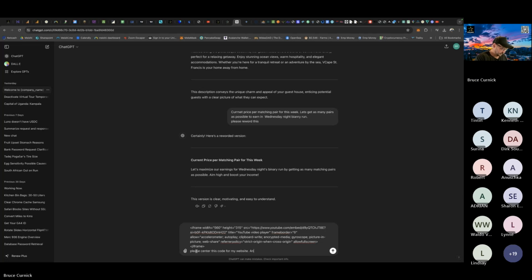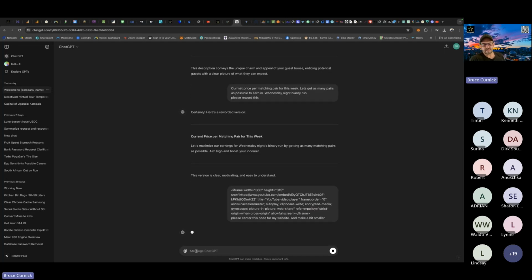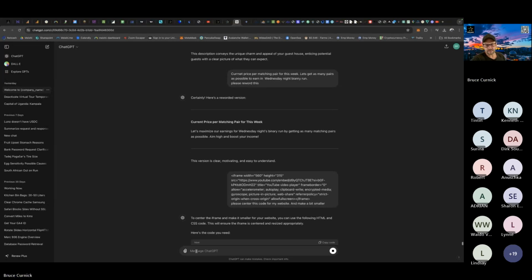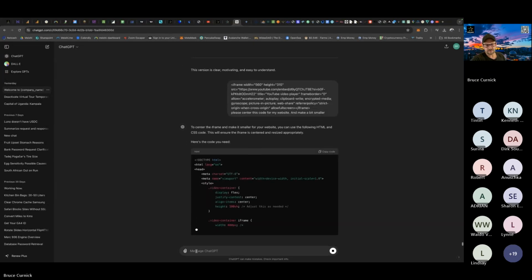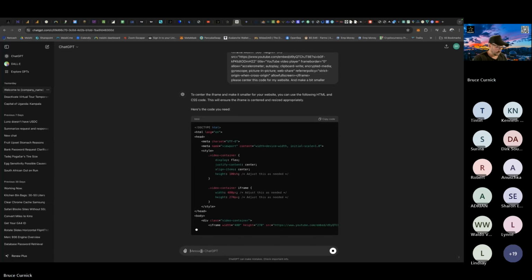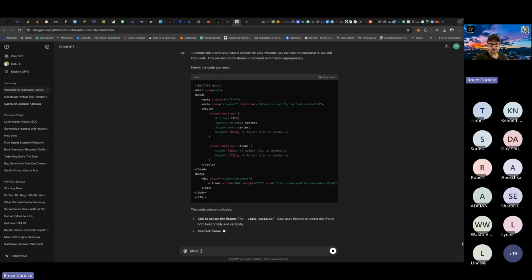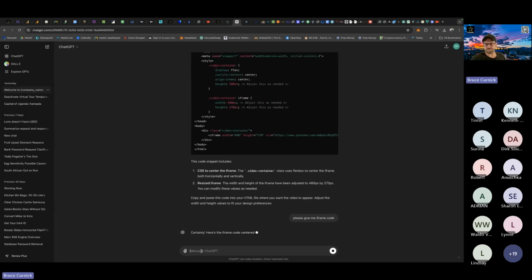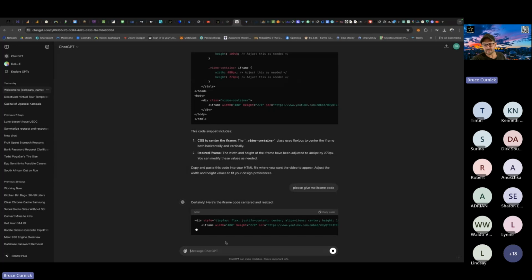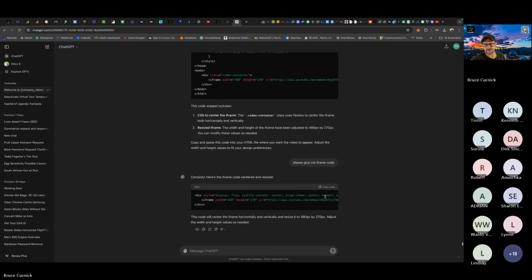and make it smaller. Okay, so you usually do that, and ChatGPT knows what to do. So they'll give you, just always ask for the iframe code. So there we go. That's what I'm looking for. Okay, so then you just copy that. Go back to your Meishi.